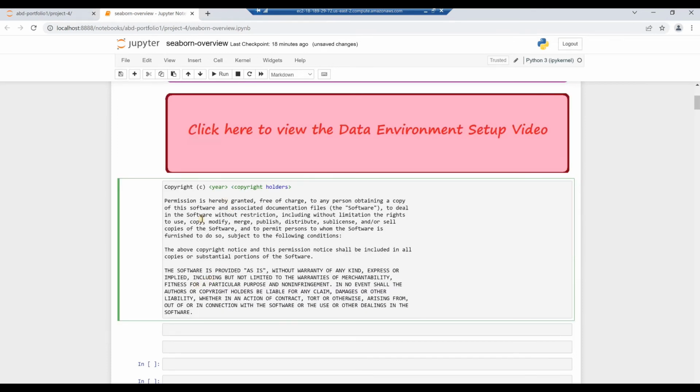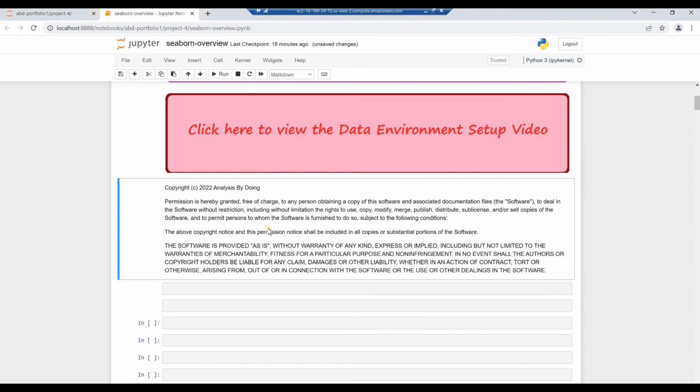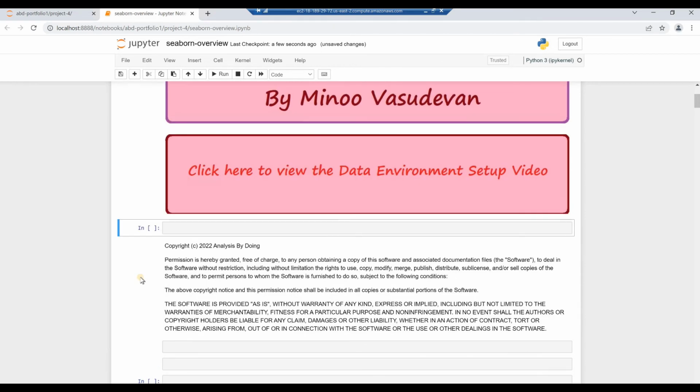Update the year and copyright holder name. Then press Ctrl and Enter. Press S to save your notebook. Press A to create a new empty cell above the current one. Press Escape and then M to make the new cell a markdown cell.